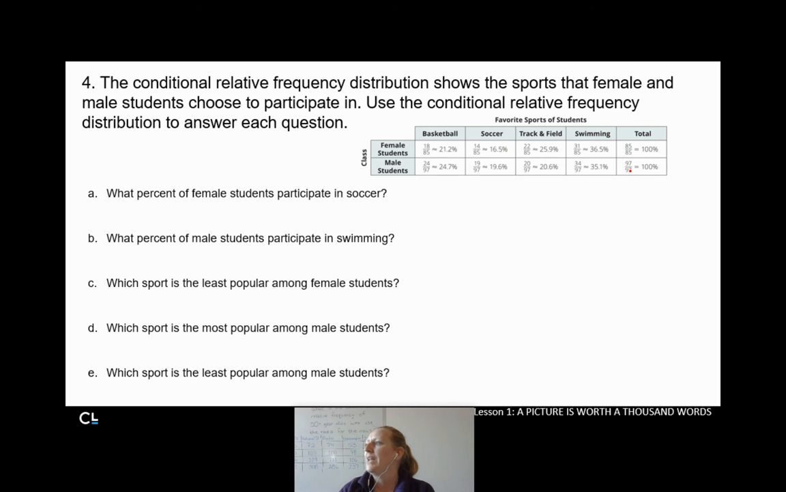Male students had a total of 97, and so you can see these are all out of 97 to give our percent. So again, it makes for better comparisons. And you're going to use it to answer all these questions. And I'm sure you already did this and you realize it was really easy. So what percent of female students participate in soccer? So female students in soccer, that looks like it is a good solid 16.5%.